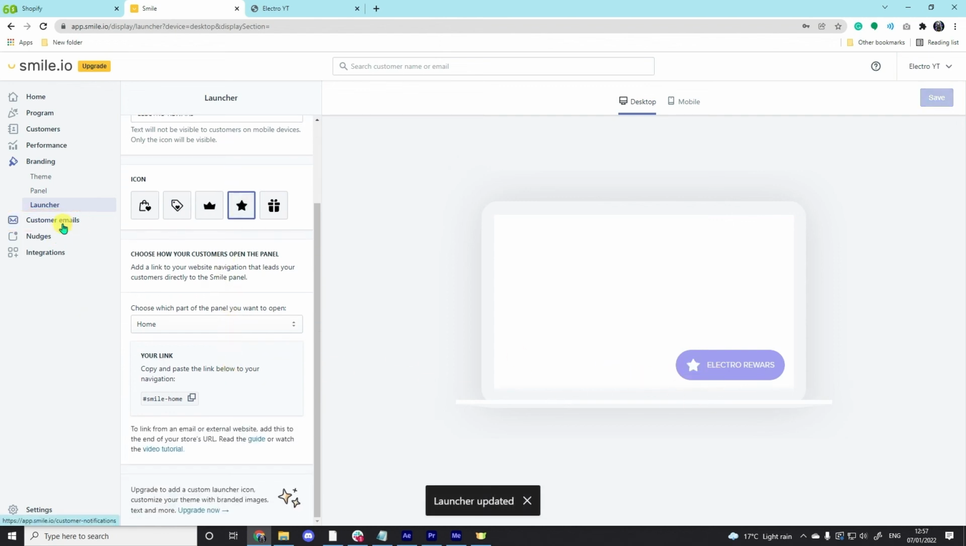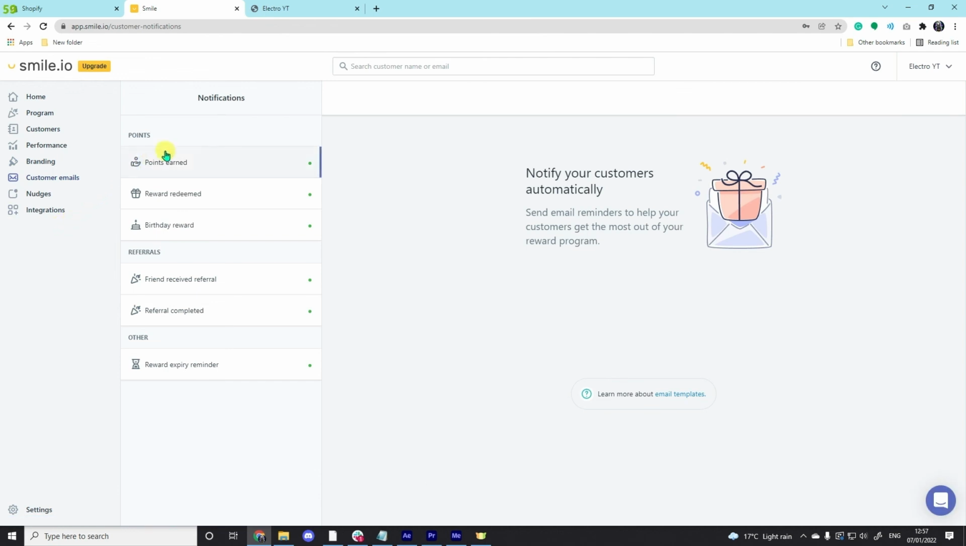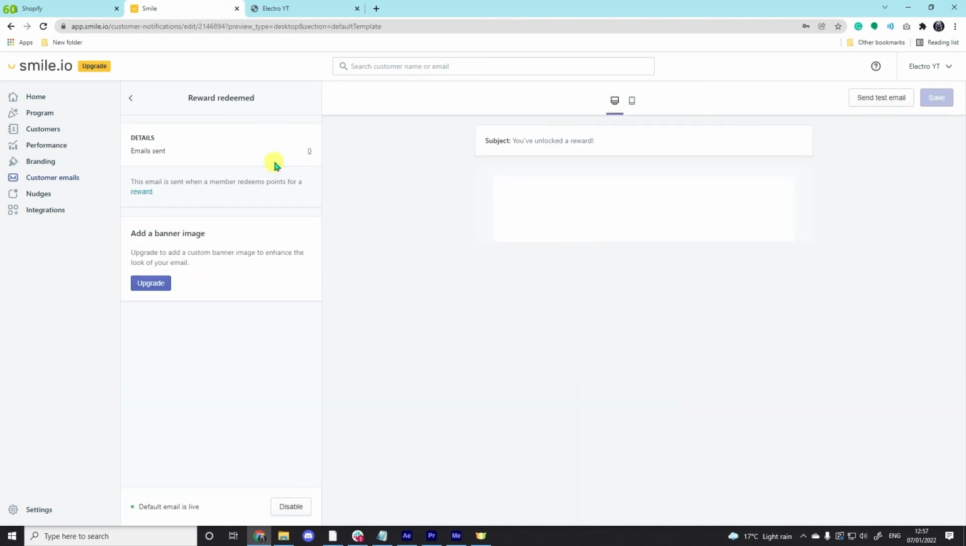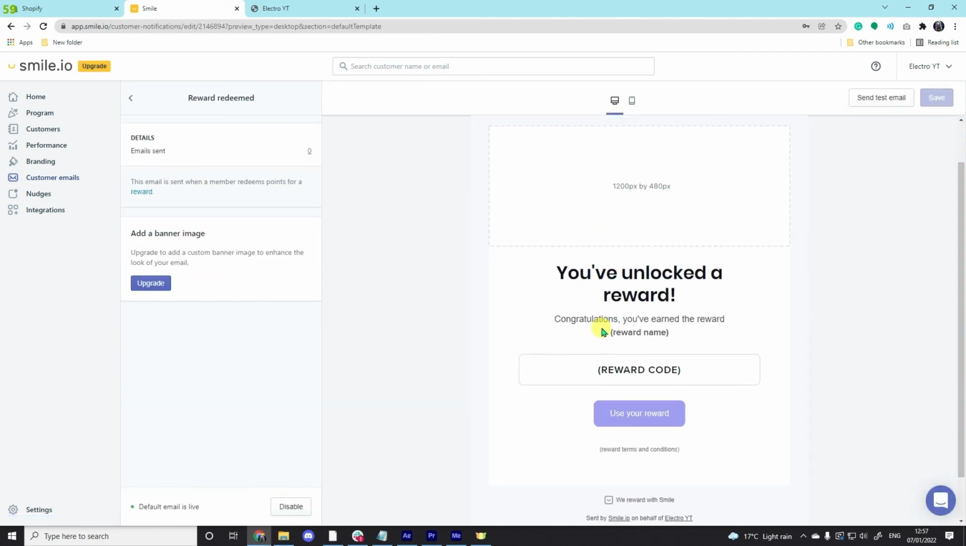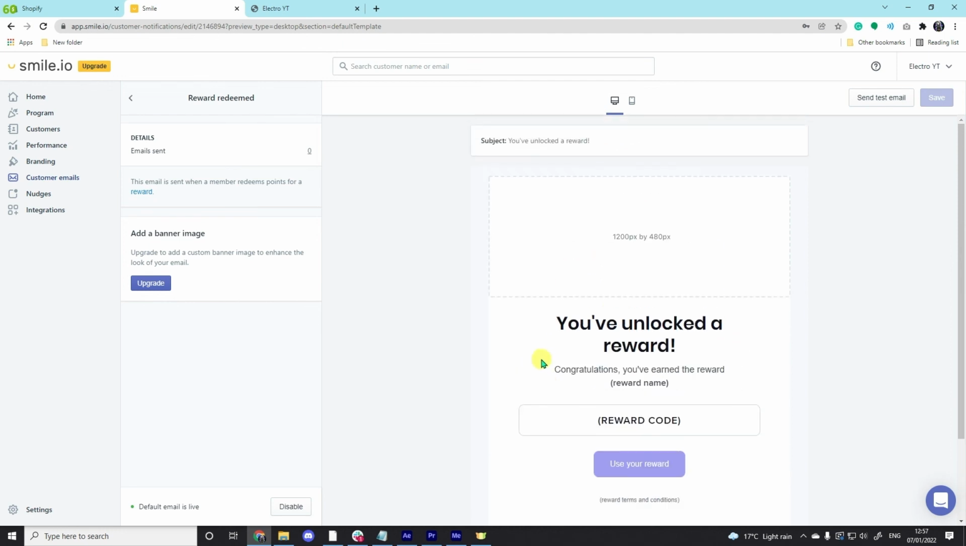On the customer email setting, it will send automatic emails to your members, which will encourage program engagement by reminding your customers of the value they've earned as part of your program.